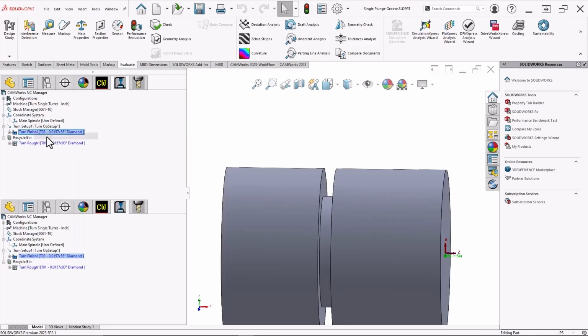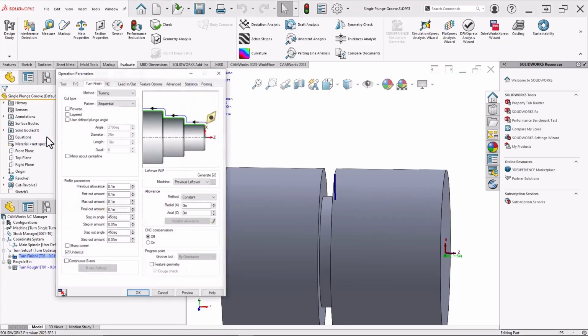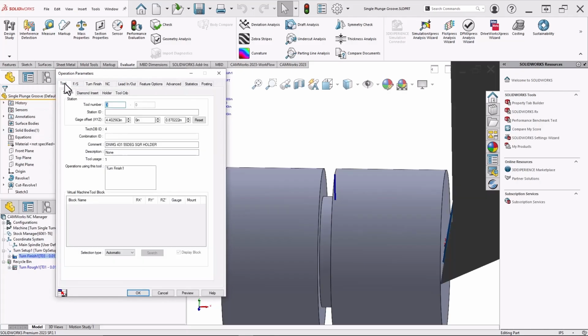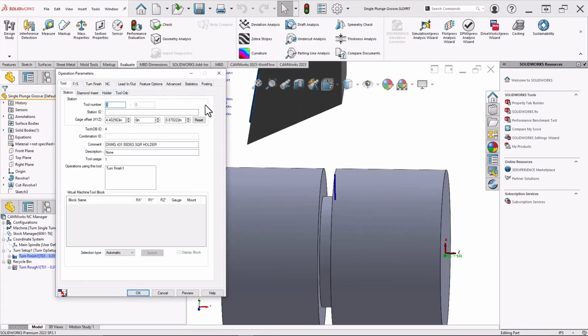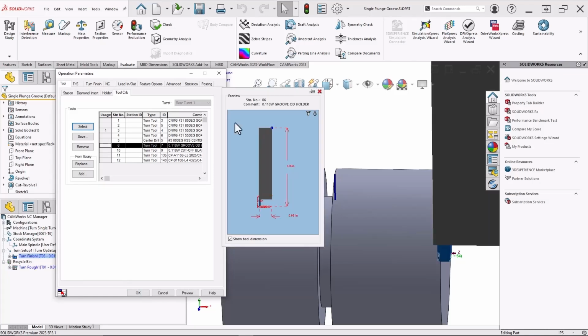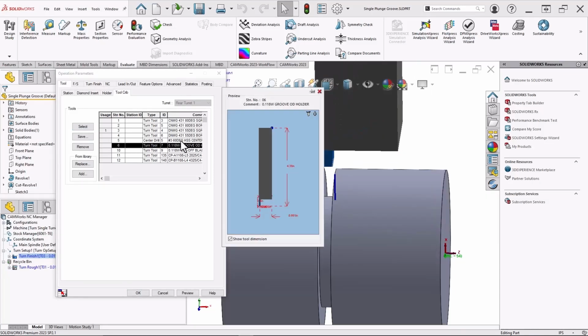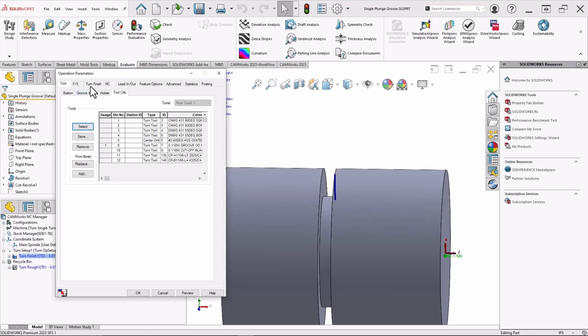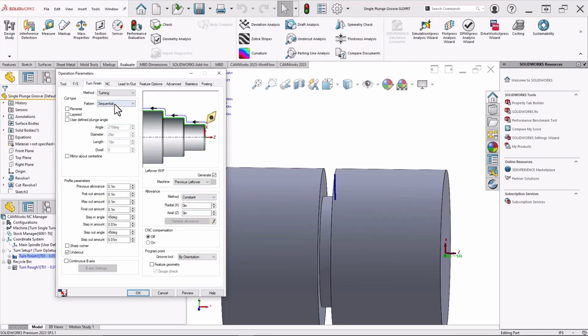So go ahead and edit this. The first thing I have to do is change the tool. It thinks I'm using a finishing tool. I should be using a groove tool, so I'm going to select my 0.118 grooving tool and hit select. Next, I'll go to the turn finish tab. This is the important step. I'm going to select diameter and length.